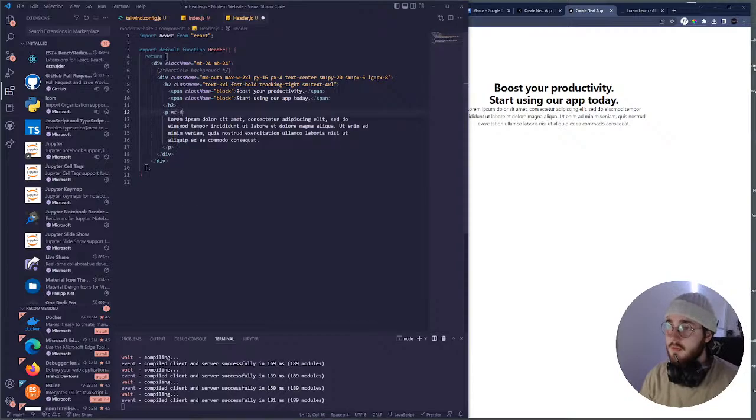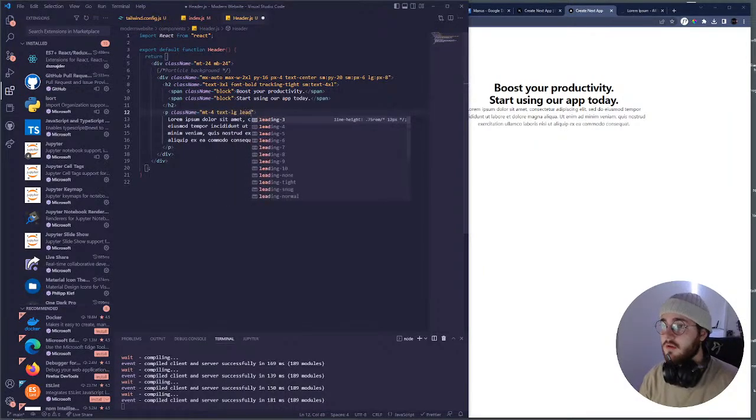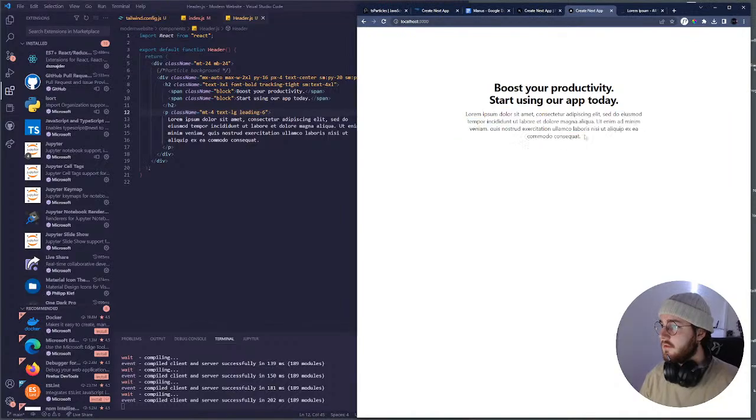We say the class name, margin top of 4. The text should be large. We want leading of 6, and then we can just keep the text black for now, I guess. So this is good.